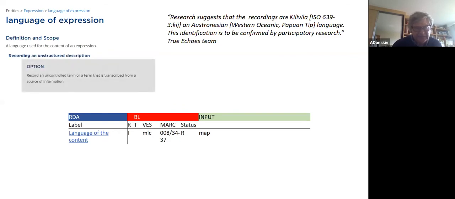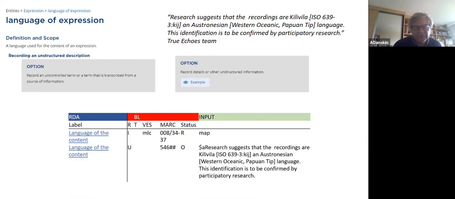But we can also make an unstructured description to record a term taken from the resource. So I'm going to record details of other information here, which is essentially the information the researchers have provided about identification of this language. And once we know this has been confirmed, we can record it in 041 and specify the source, whether it's ISO 639 or something else like OSLang that we use.